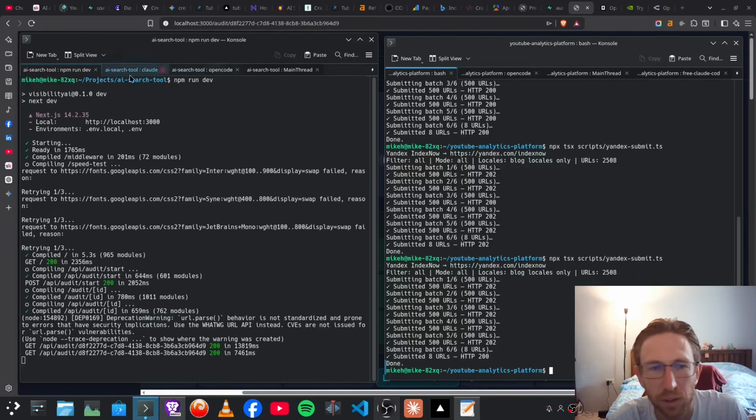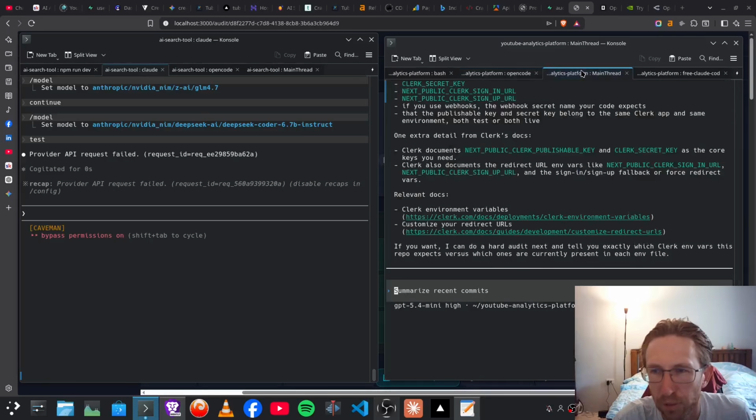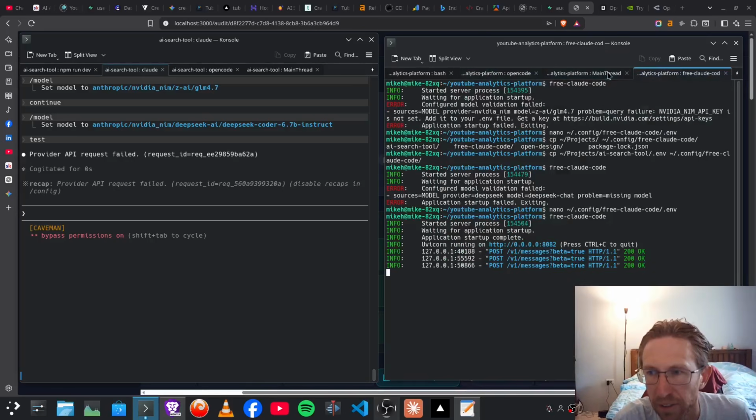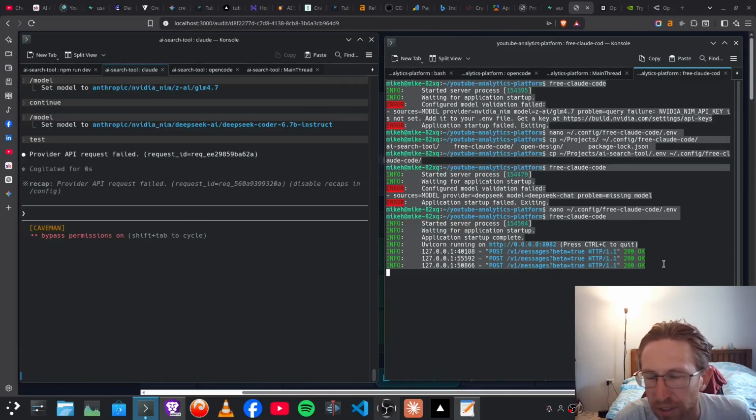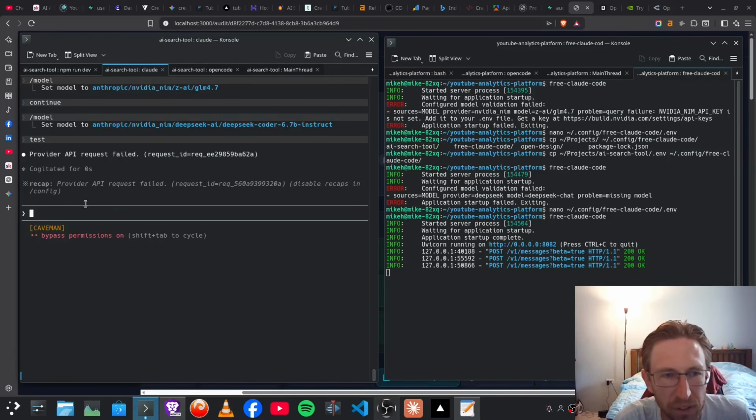So you can see over here, this is my AI search tool, and in this terminal over here, we're building out Tube Analytics, so I'm just trying to keep them separated. And in this case, this is the proxy server that is running free Claude Code. You can see that the proxy is started up over here, and anytime I send a message to free Claude Code, it will go through the proxy server.